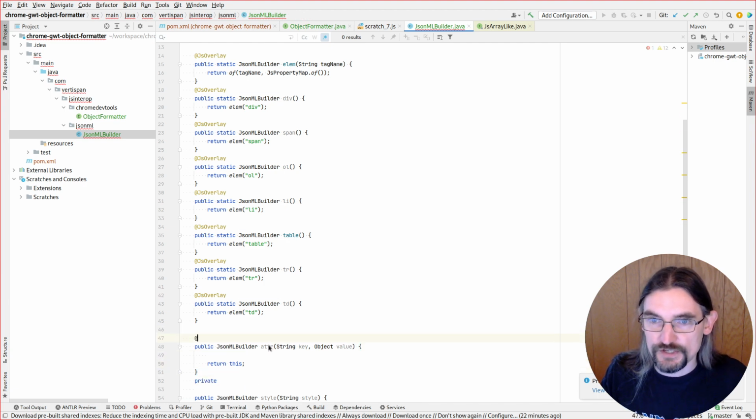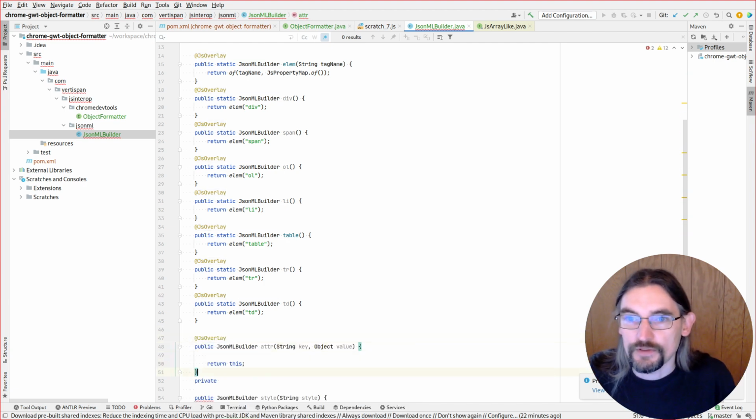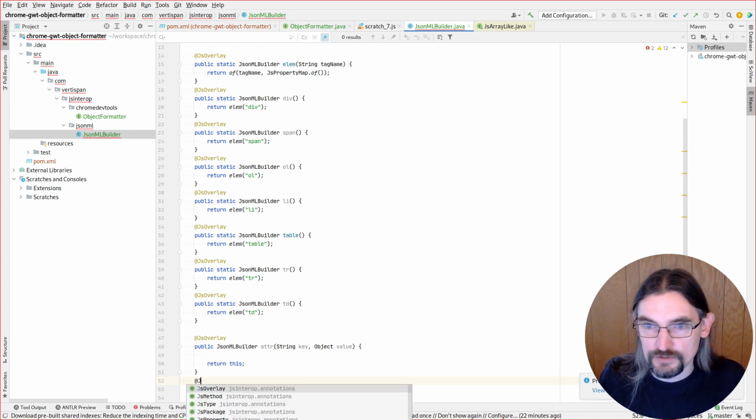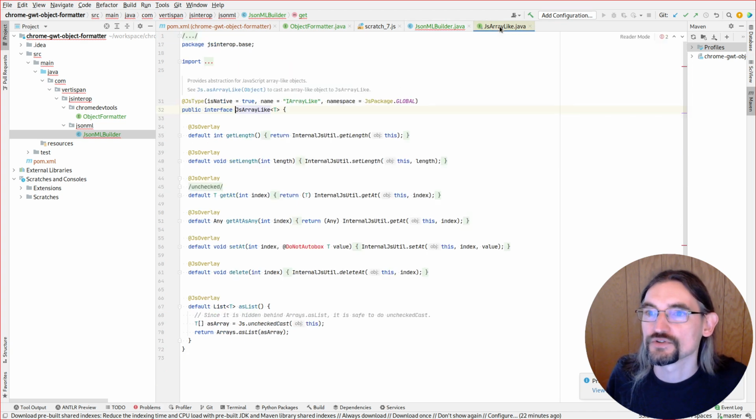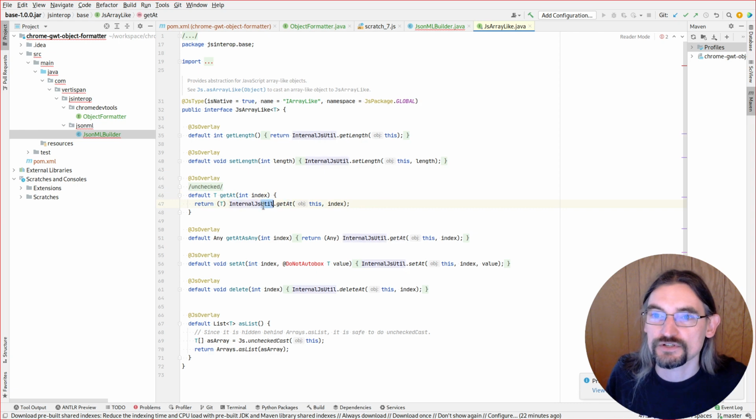All right, we're going to make these JS overlays. And this one is a JS method. Private native, I guess, get. How do we do the JS array like to get things? Oh, it uses internal JS utils to grab this.